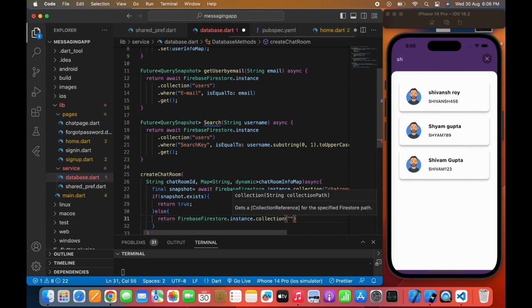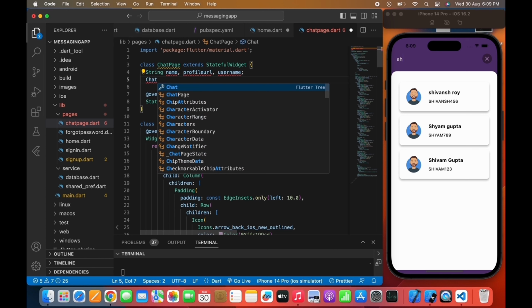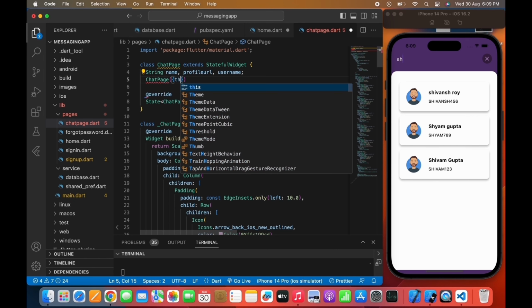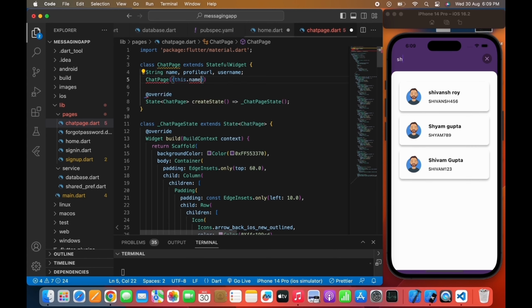Now, after creating the chat room, we want that user to move to the chat page and start a real-time chat with that user. But before that, I will move to the chat page and pass the name of that user, profile pic, and his username here. The reason for doing that is so we can get a hint of whom we are having a chat with on the chat page here.